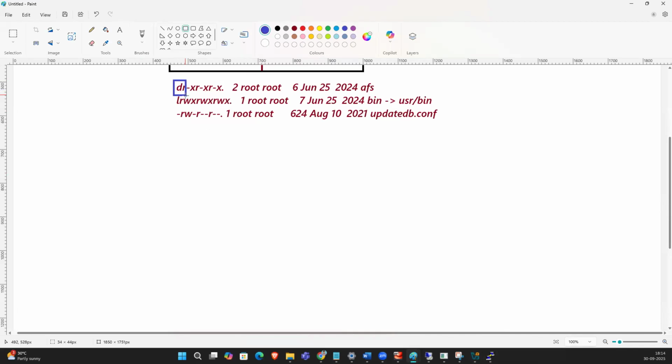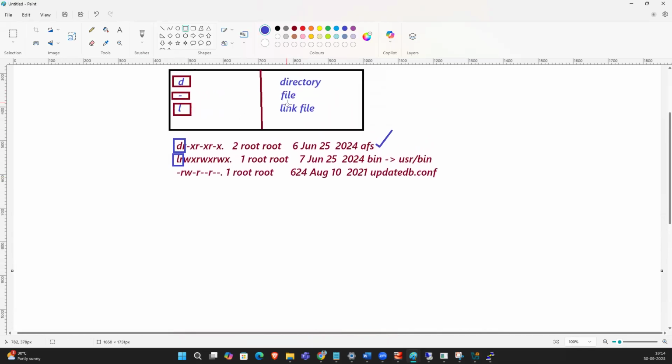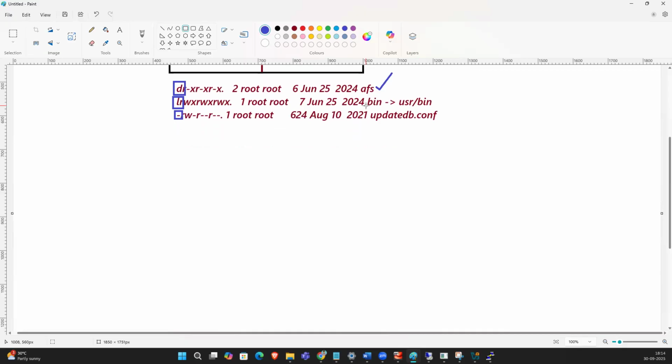Guys, what is this? The starting letter d is a directory. Very good. The starting letter l is a link file. So the starting letter hyphen is a file. Guys, now you understood? So how can you figure it out?